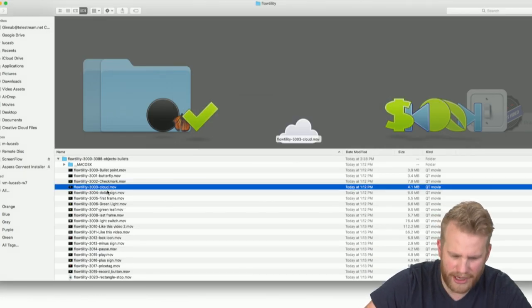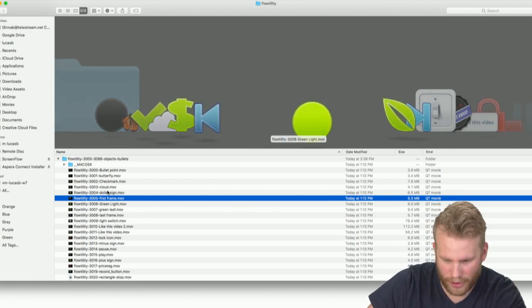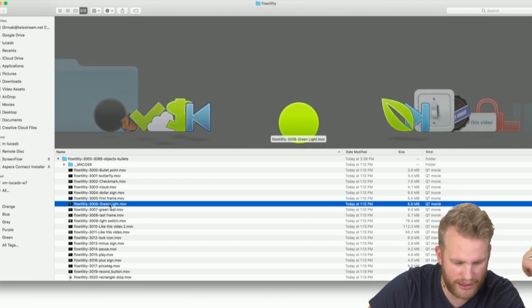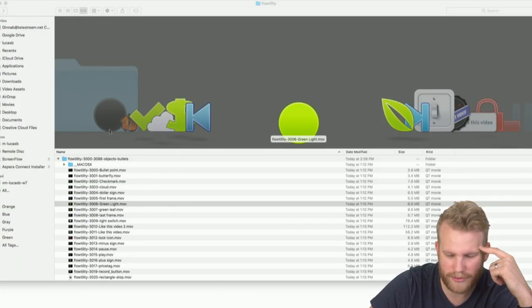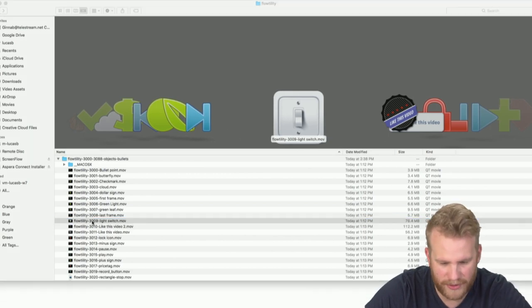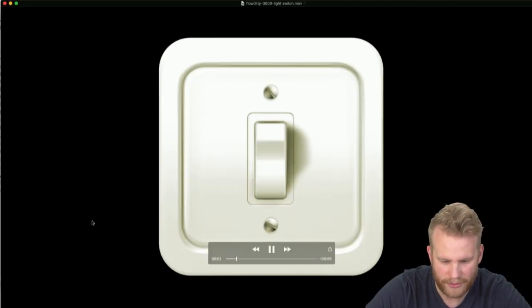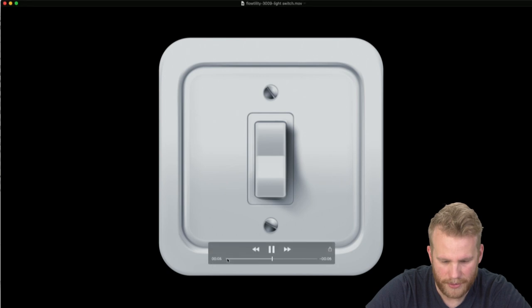We've got the dollar sign. We've got the, you know, the start from the beginning. Green light, what does that look like when it plays through? Same thing as the other one. That's just a different color. Green leaf, last frame, light switch. I wonder if that turns something on and off. Yep. Turns kind of like a light off, flips it up.